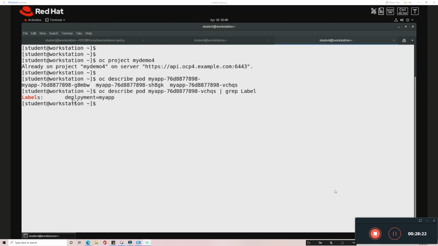So it has got a label here. You can also label it in a different way if you want, but here the default label will be sufficient to identify it. So this is the label. This can be anything in real time. Here it is deployment equal to my app. This is a key. When I say label, it will have a key-value pair. So this is the key and this is the value. So this is the pod for which I'm going to give access.